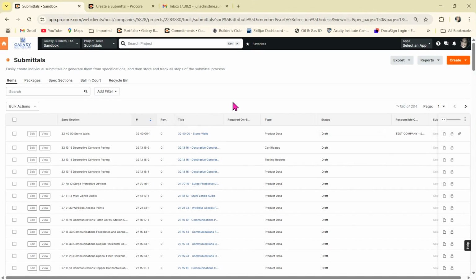this process. By now, you should have already created your submittal log using the Submittal Builder tool and sent it to the architect for review and approval via RFI. If you don't have the approval back yet, I do recommend that you reach out to the architect to get that as soon as possible.